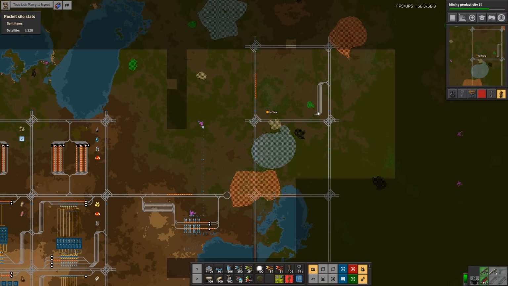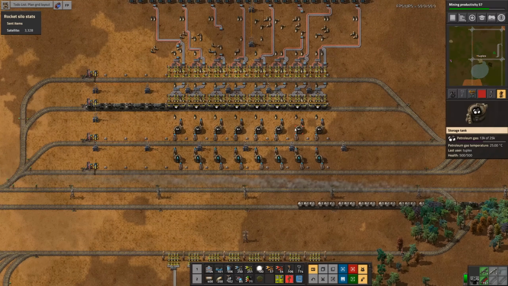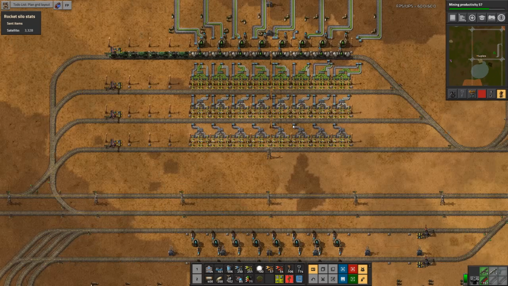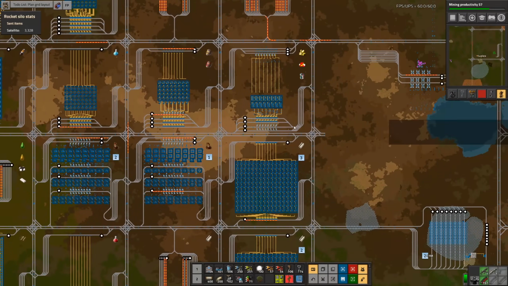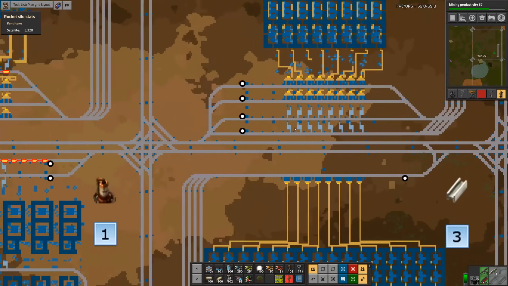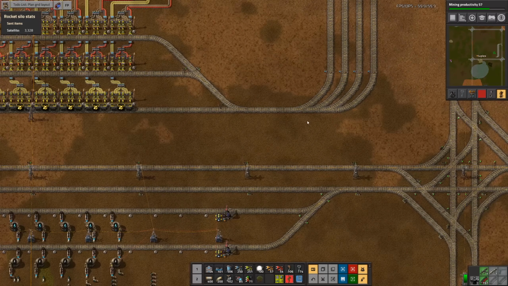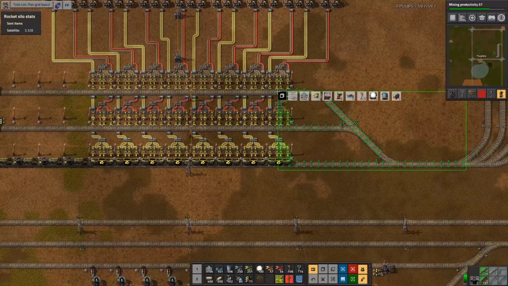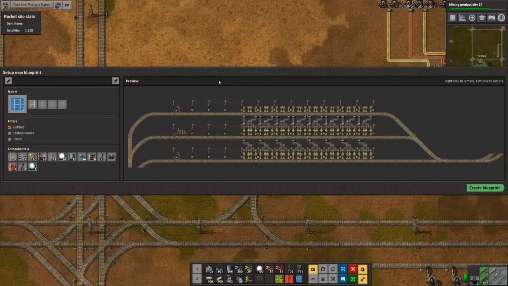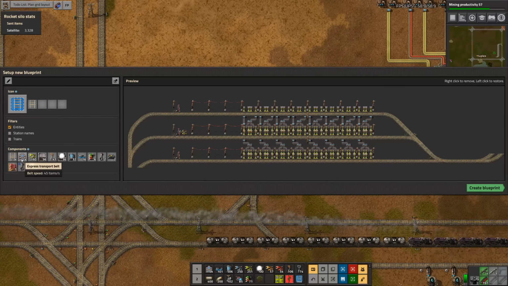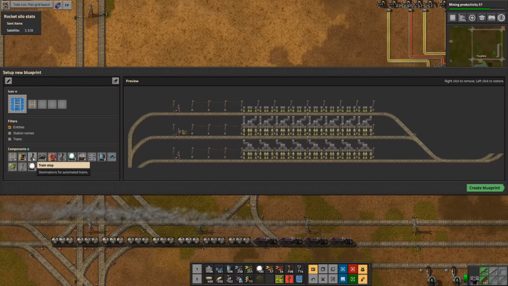Okay, so I'm going to need 1 fluid and 2 solids coming in. That's 2 fluids and 1 solid. Oh, you know what? I'm going to have to redesign these stations anyway. Let's find one that has 3. Okay, this one's got 3 stations. So let's just go ahead and copy this. And I'm just going to eliminate all the belts and inserters and everything else.